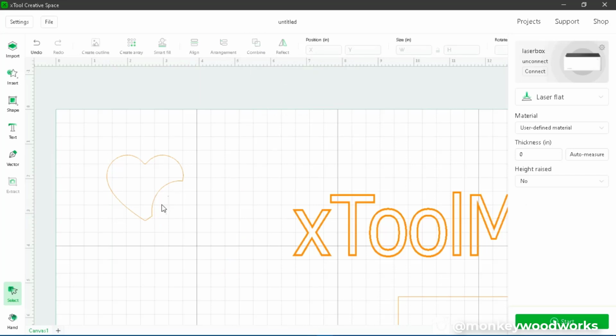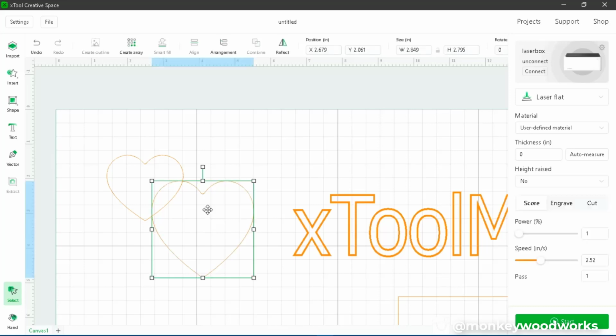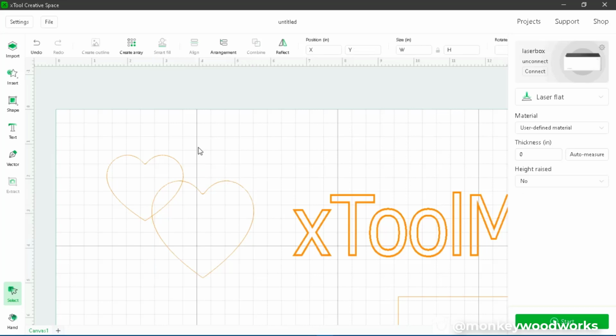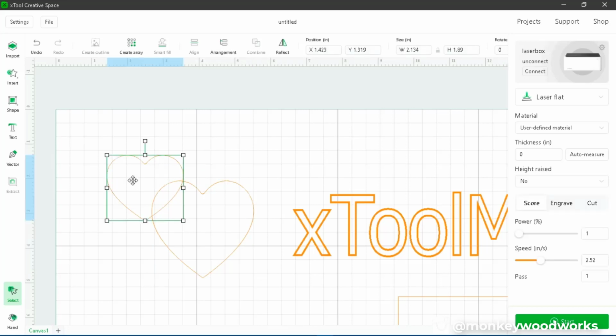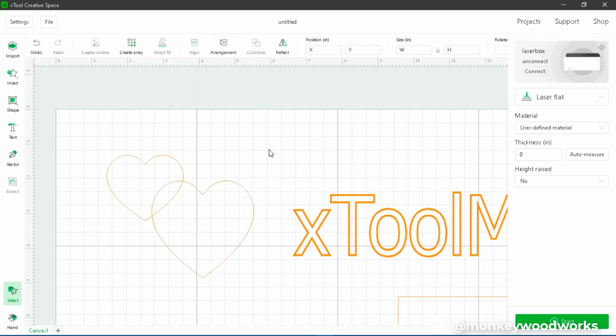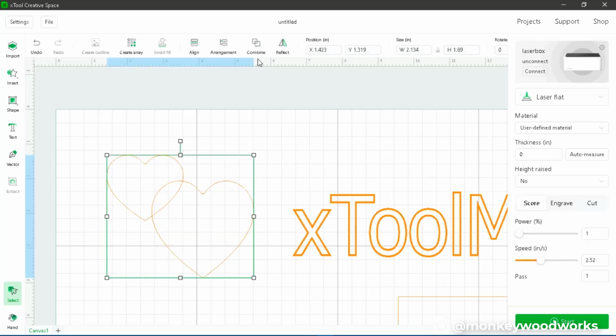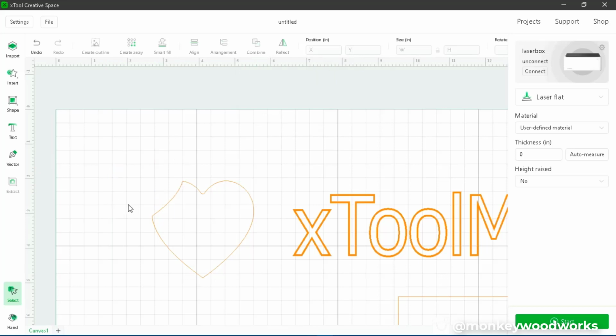Subtract took the big heart away from the little heart. Now, why did it take the big one away from the little one? I think it's because the big one is on top of the little one. Let's test that theory and put the little one on top. Remember, to do that, I have to go to arrangement. I'm going to say bring to front. Now the little one is on top of the big one. Let me select all these and say combine, subtract. So you see that the top one is the cutter of the bottom one. Let me undo that. Keep that in mind when you play with the combines of the subtract.